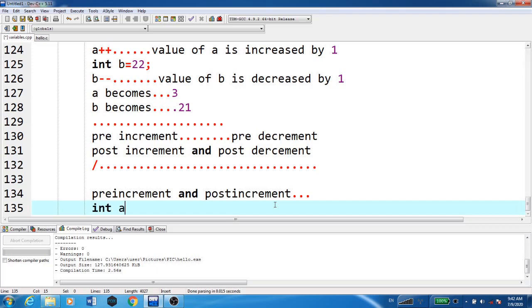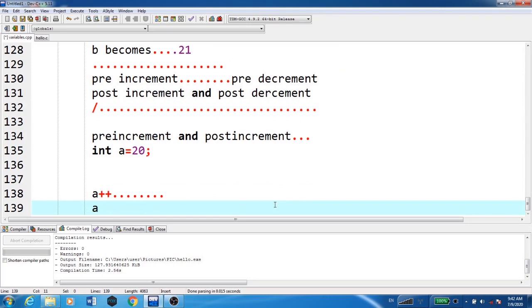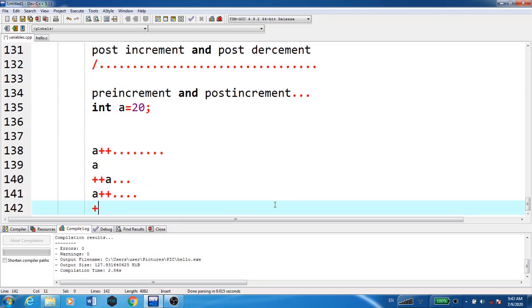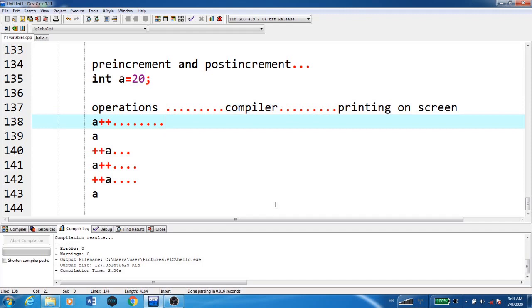Here, int A equals 20, semicolon. Now we print A++, ++A, A++, ++A. So here, this is the operation. What is happening in the compiler, and what is printing on the screen? That is, what is happening at the compiler part and what is happening on the output screen. This is based on the pre-increment, post-increment, pre-decrement and post-decrement operators.